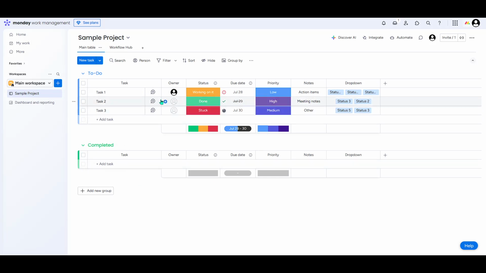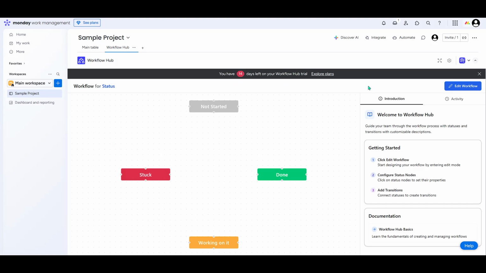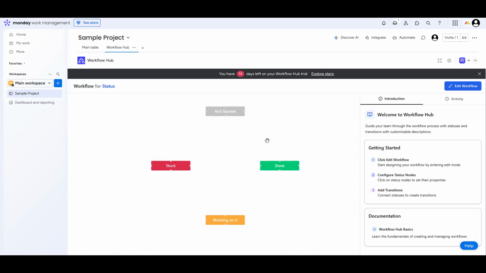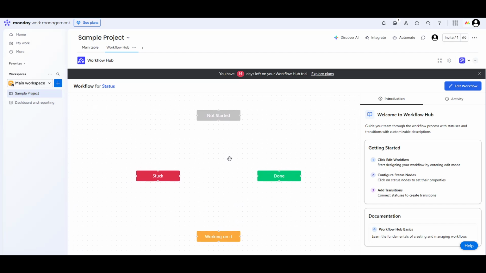Now that the Workflow Hub is installed and your projects or workspaces have been chosen, head over to your project board. You'll notice a new tab specifically for workflows has appeared at the top. Click on it, and this is where the magic begins. This new view provides you with a powerful overview of your workflow's current state and future opportunities.